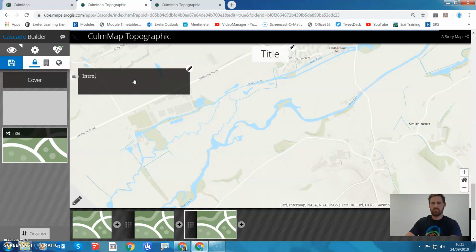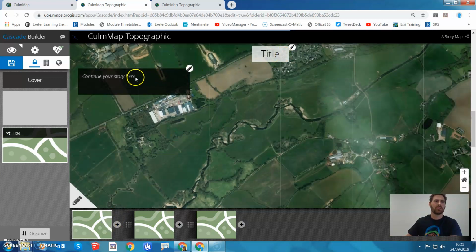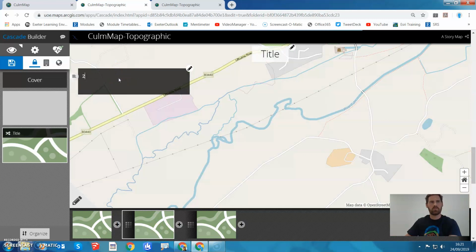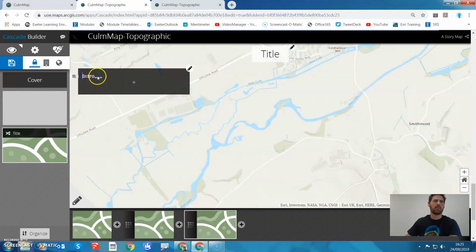Here, intro. Actually, I'm going backwards now. This will be the first one. Intro, page 1, 2, and then page 3. Okay, I just want to show you a nice effect that you can do here.